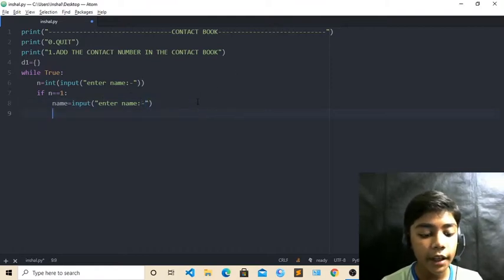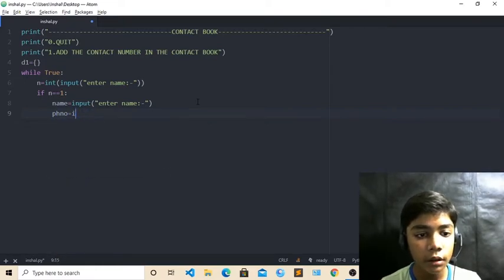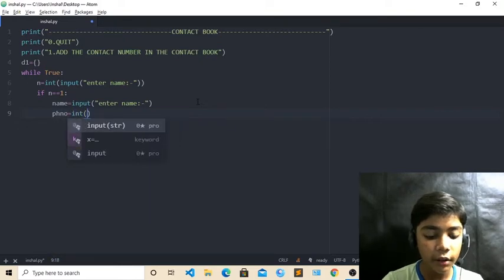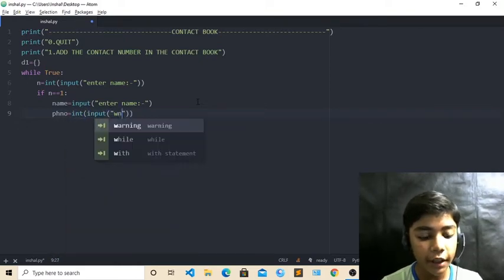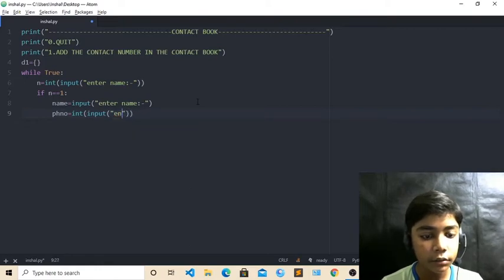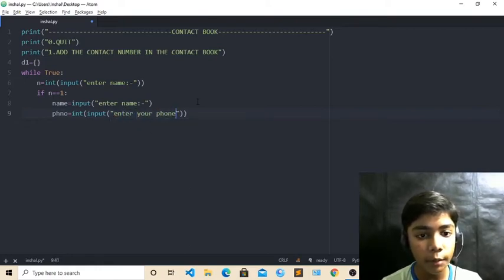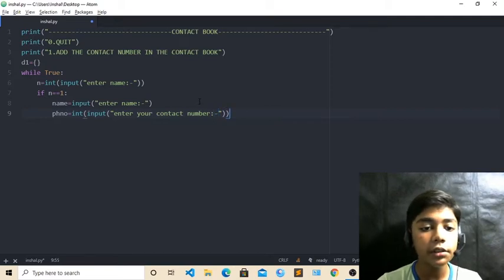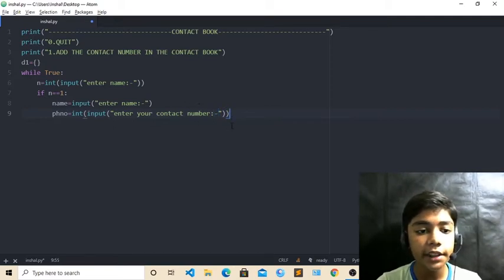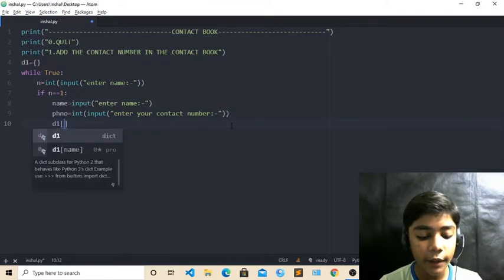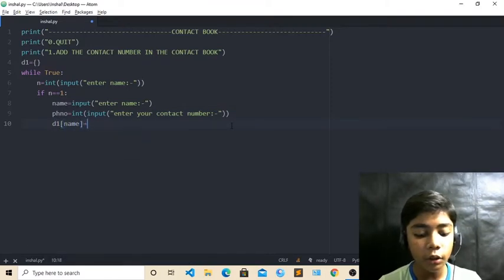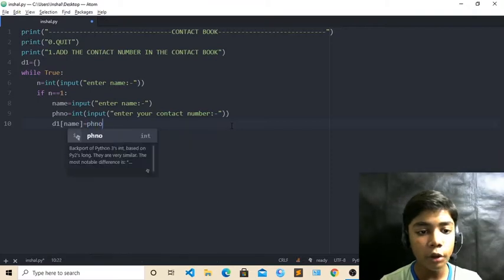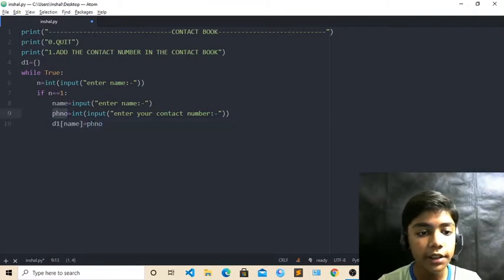Now come over here and define phone, it will be int, and it will be input, and here you have to write enter your phone number. Write contact number, because we are making a contact book. Now till here we have defined these things. Now it is asking enter your contact number. Now come over here, write d1 of name, and it will be equal to phone, because we have defined phone over here, which means the phone number.